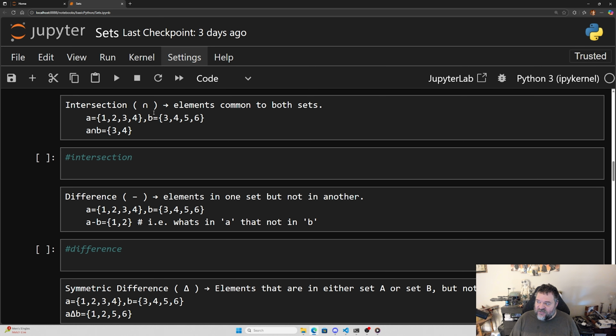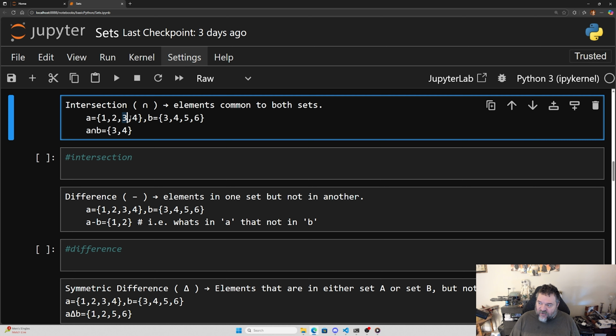So the next thing we have are intersections. Intersections are elements common to both sets. So we have our set A and our set B up here, and then we have A intersection B, and that should give us 3 and 4. Because if you notice, 3 and 4 are in A, and 3 and 4 are in B. Okay? So how do we do that?